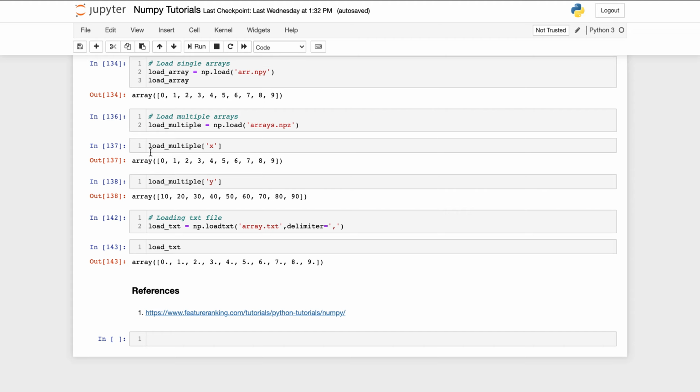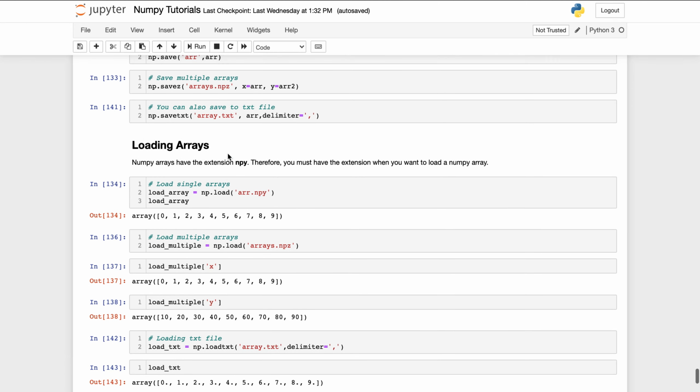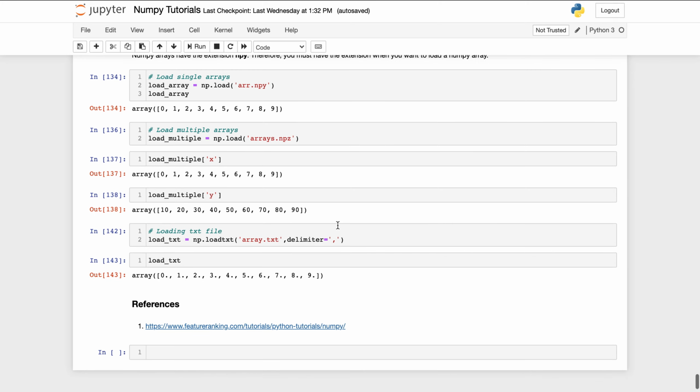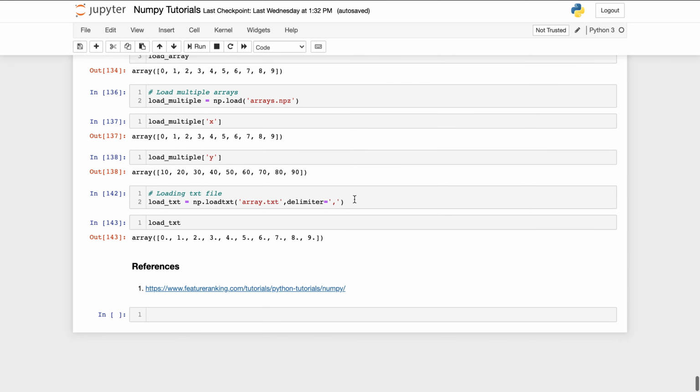And then with a multiple array, you can load the x, right? So load multiple into bracket x. Remember, we said one has to be x and the other has to be y. You can also load the y as well. And then you can also load the txt file, which is np.loadtxt, myarray.txt, and then delimiter, comma, right? And then when you do that, you have this.